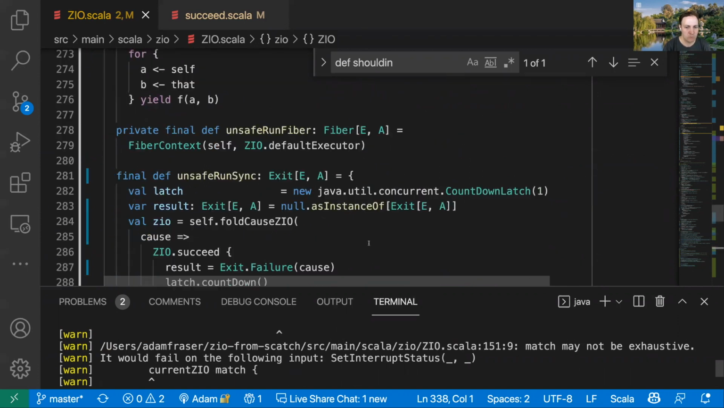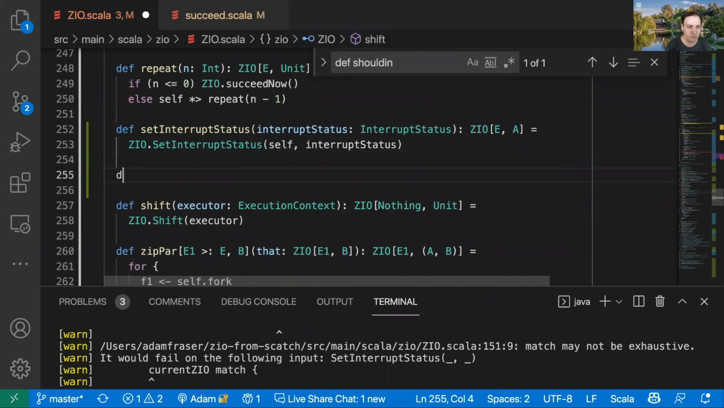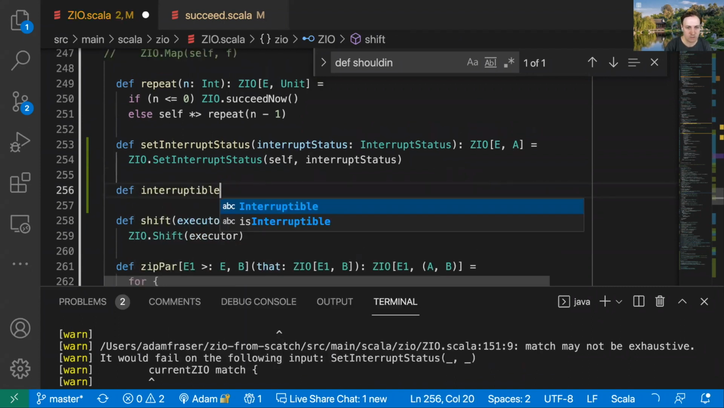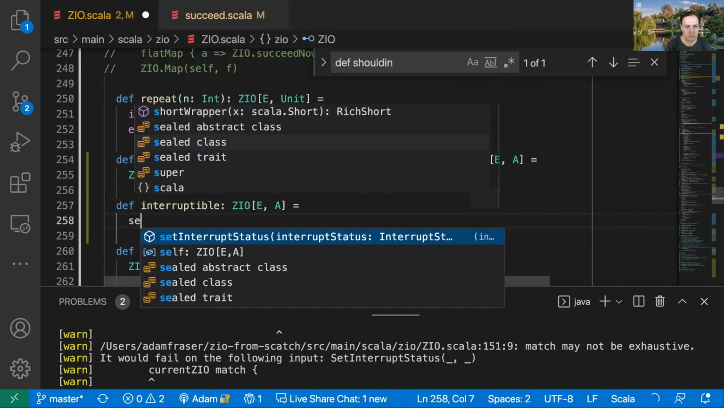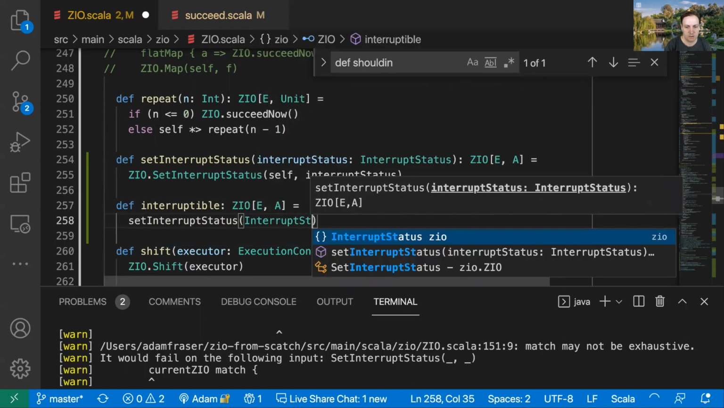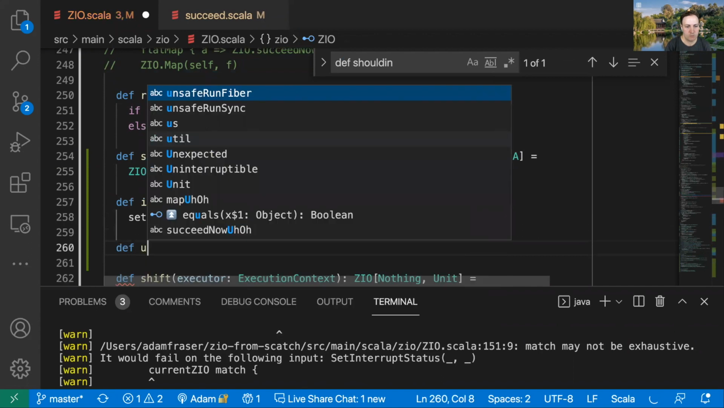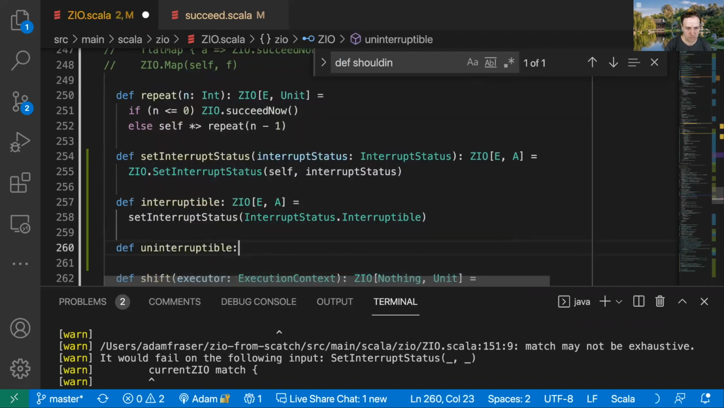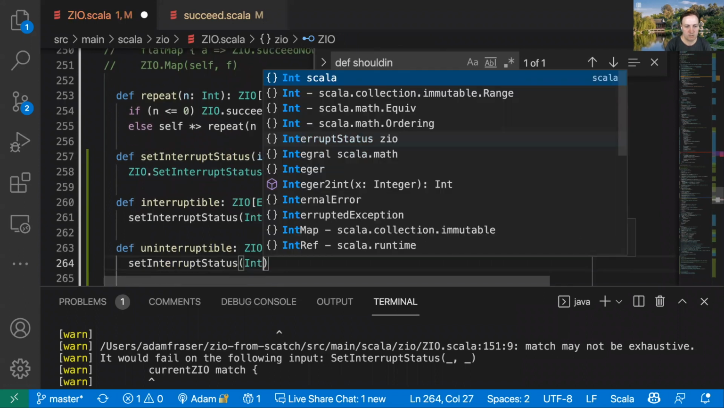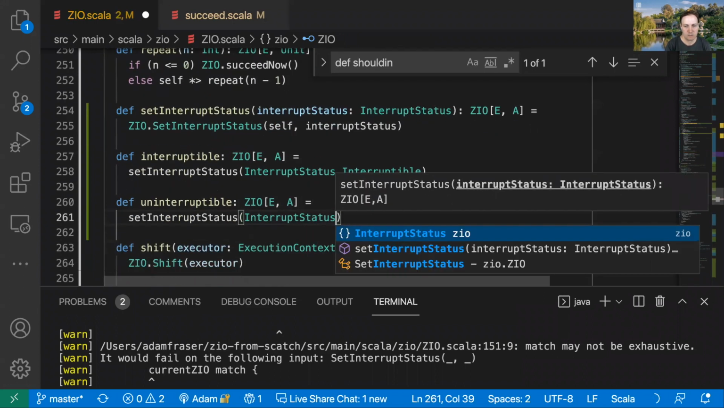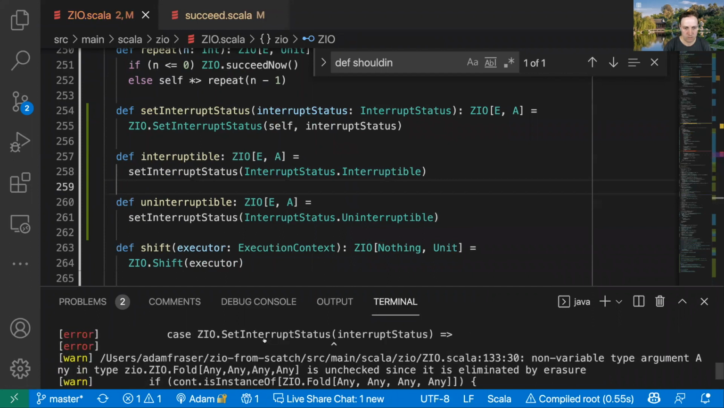And before I handle that, I think I'll give myself one or two more operators here. So this is the most general one, but if you've done anything with interruption, you probably have not used that one. The ones you probably use, maybe, is we can just have one that's called interruptible. That's just set interrupt status dot interruptible. And then we could have another one, uninterruptible, EA, set interrupt status dot uninterruptible. So those will be a little bit more intuitive for us.